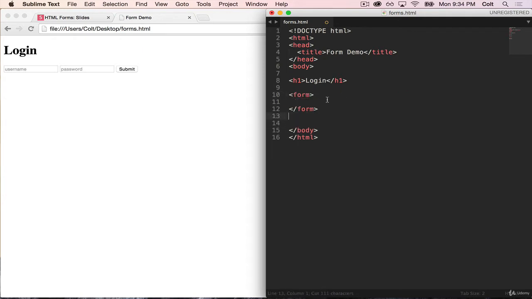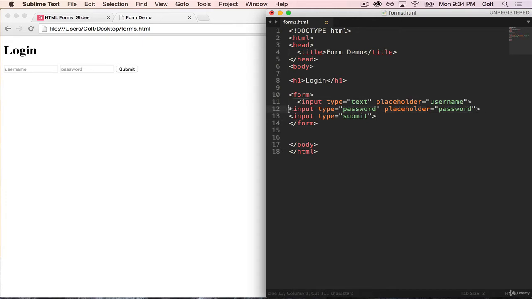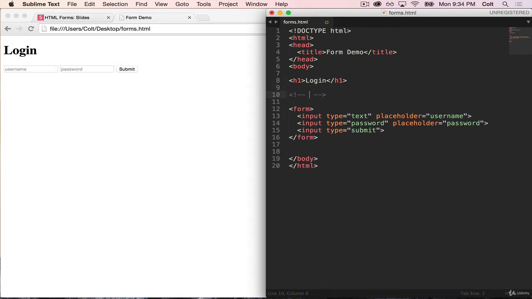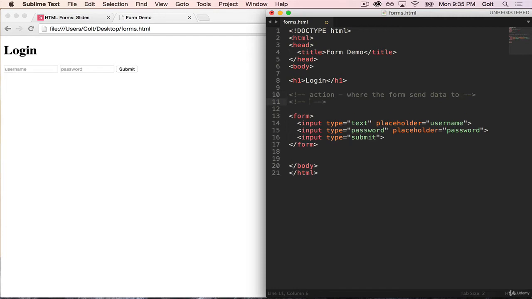So I'm going to go ahead and put this data inside the form tag and save it. And remember, in a form, there are two attributes we discussed. There's action, which is where the form sends data to. And then there's also method, which is what HTTP method, get or post. And just as a refresher, that shortcut, Command slash, to get the comment.